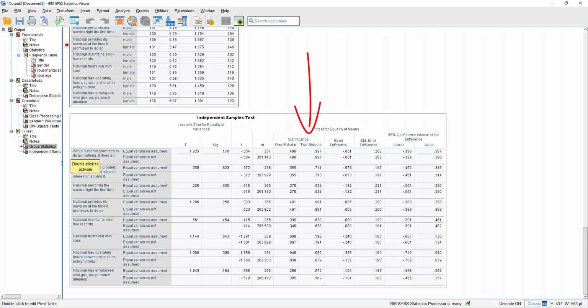So this is the p-value for the test of equal means, where, remember, the null hypothesis is that the means are equal, the alternative is that they are not, and if the p-value is less than alpha, then you reject the null hypothesis. Now again, we can choose what alpha we want. I'm going to use an alpha of 0.05.